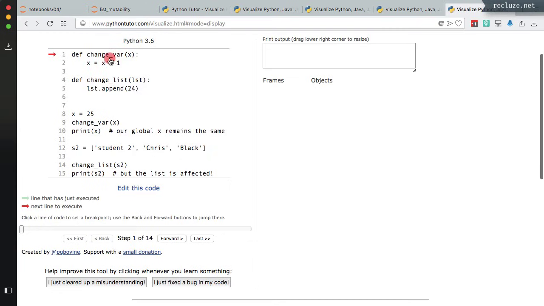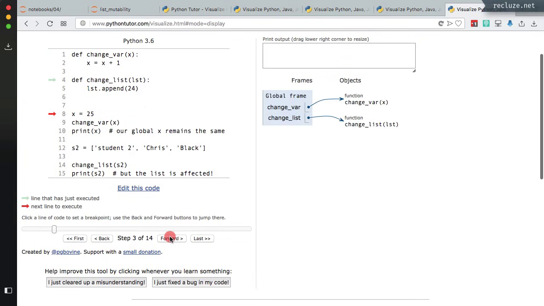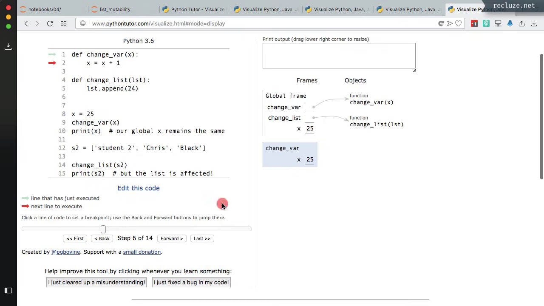So let's go ahead and execute this over here in our tutor. So we create a change var function, a change list function, sorry, and then we say x is equal to 25. When we go to change var x, a copy of x is created, so 25 is copied over here, and when we change this local variable x, this gets incremented. However, the global x remains the same.